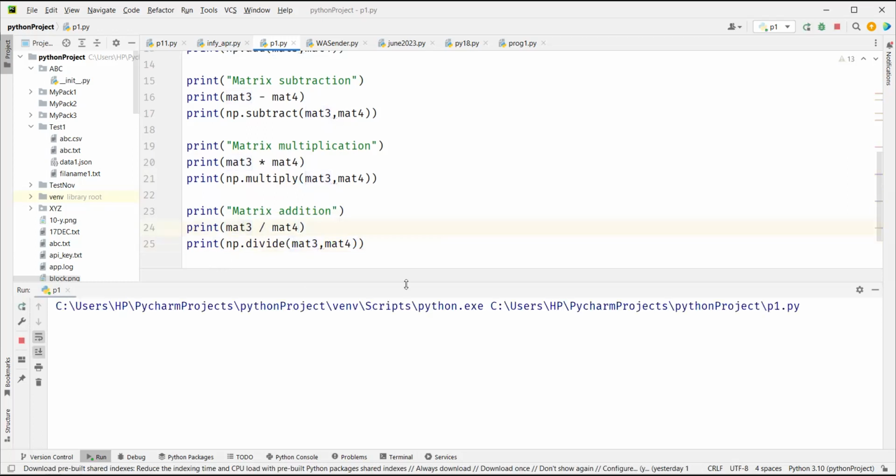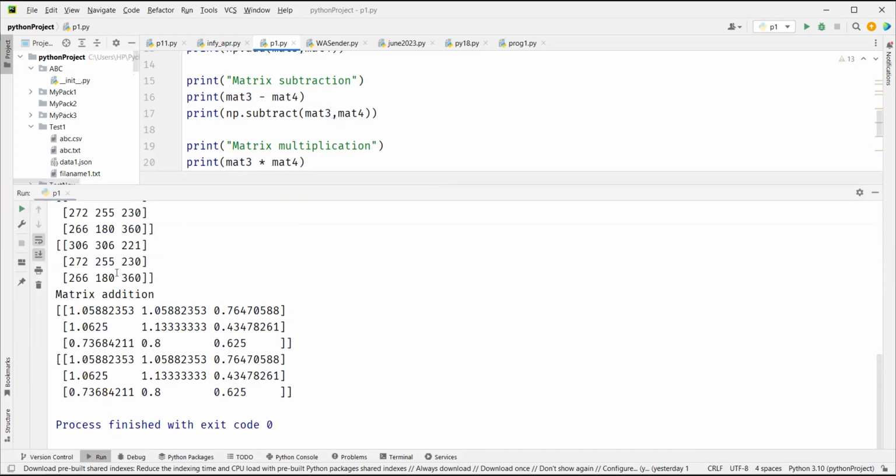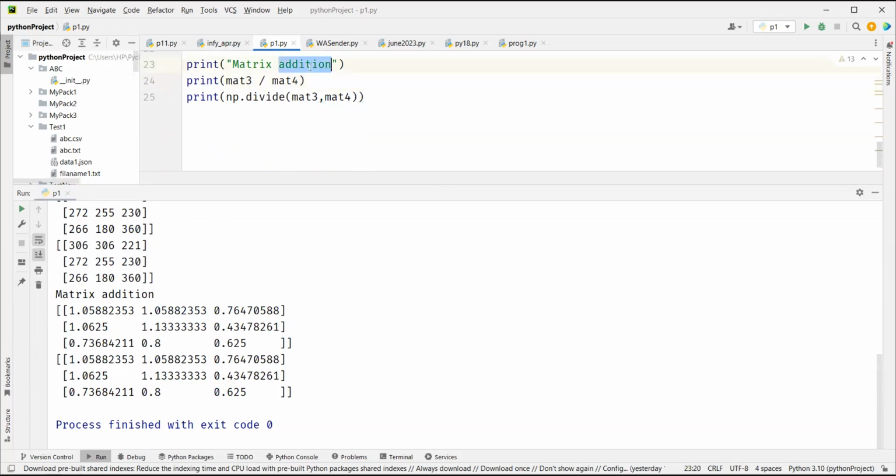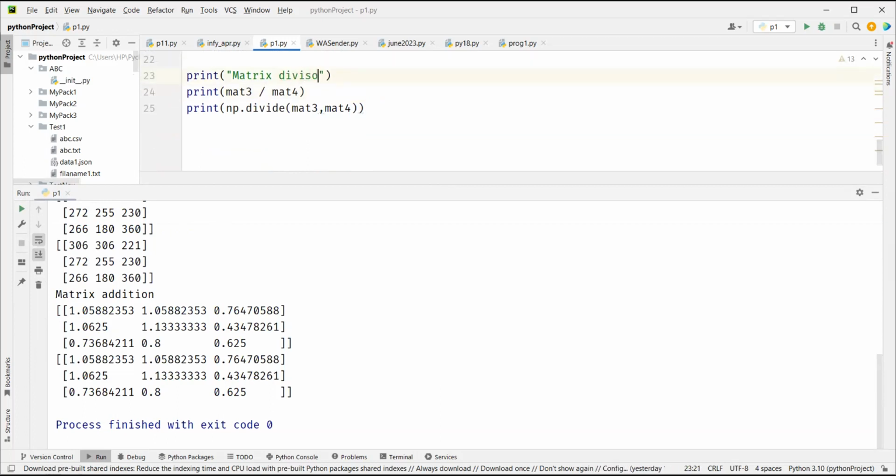So what it does is it will perform element by element, like 0 comma 0 by 0 comma 0, or 0 comma 0 into 0 comma 0, or 1 comma 1 into 1 comma 1. This is division. But do you remember how we did matrix multiplication? Multiplication is not straight away multiplying one element to another element.